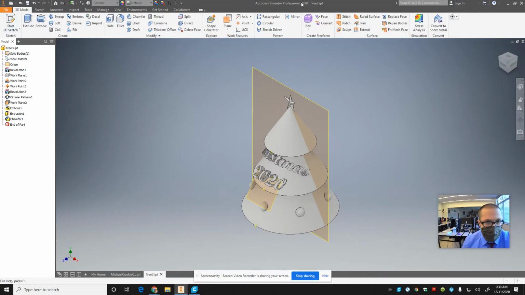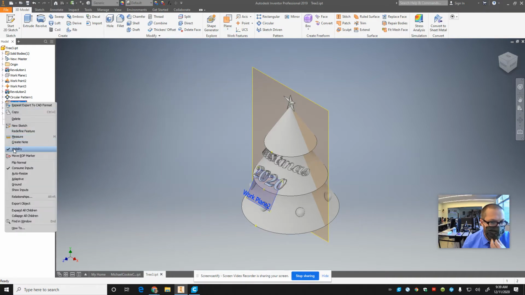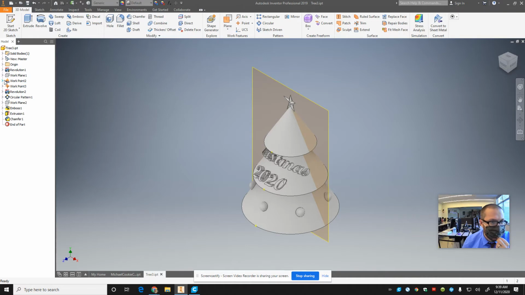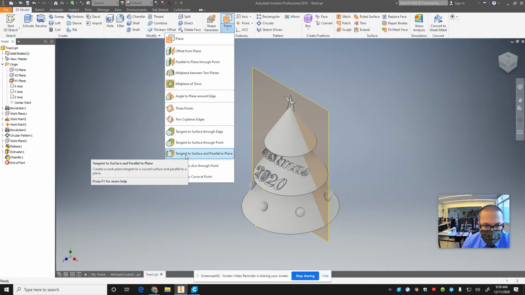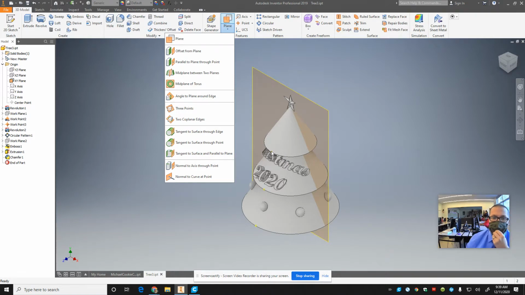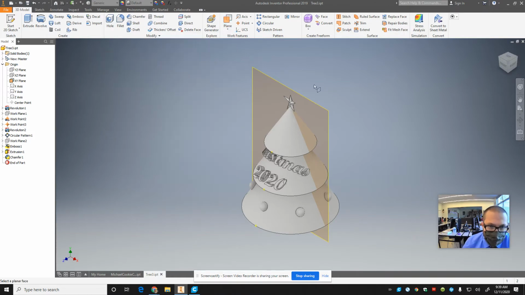My idea here is we're going to make a work plane. All right, so everything's about work planes. Before I get too far here, let me turn off the visibility of these other work planes. Actually, I can leave that plane because I'm going to make it parallel. So we're going to make a plane parallel to a plane and tangent to a surface. Well, not tangent to a surface. Let's see, what's the easiest way to do this? Parallel. We probably just offset from plane. We'll do an offset from plane.